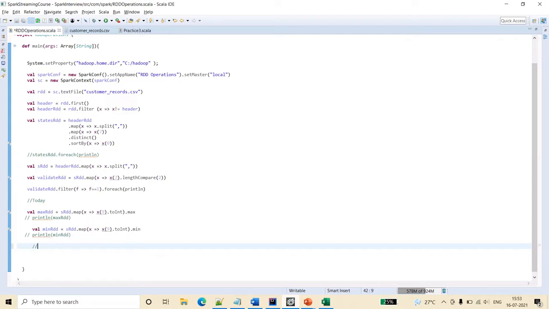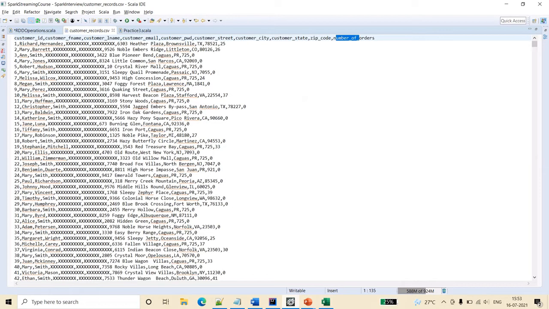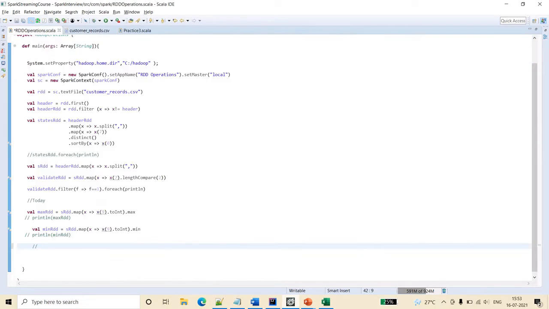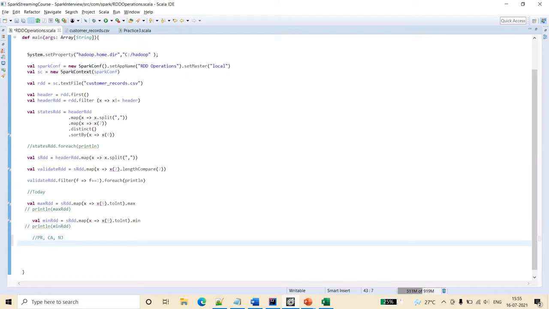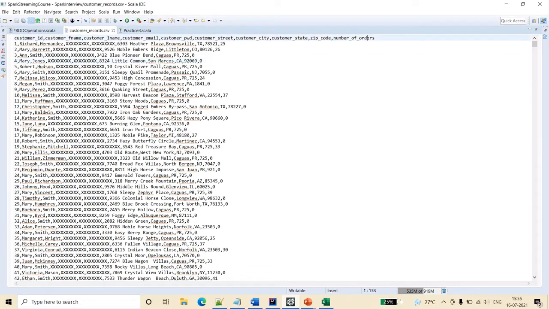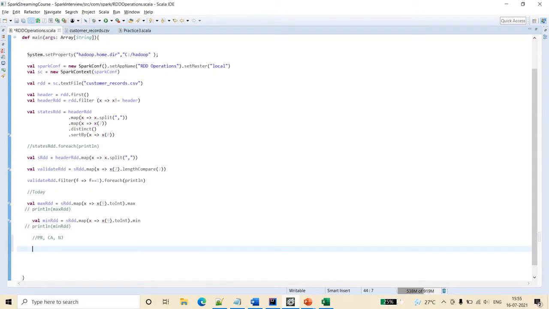Let's say from here we'll consider PR, CA and NJ. I'm just taking some random state codes. If you wanted to see, out of these three states, what is the maximum number of sales and what is the minimum number of sales, let's find out. Now let's see how to apply a filter condition for these state codes. Because this is 9, the state code is x of 7.